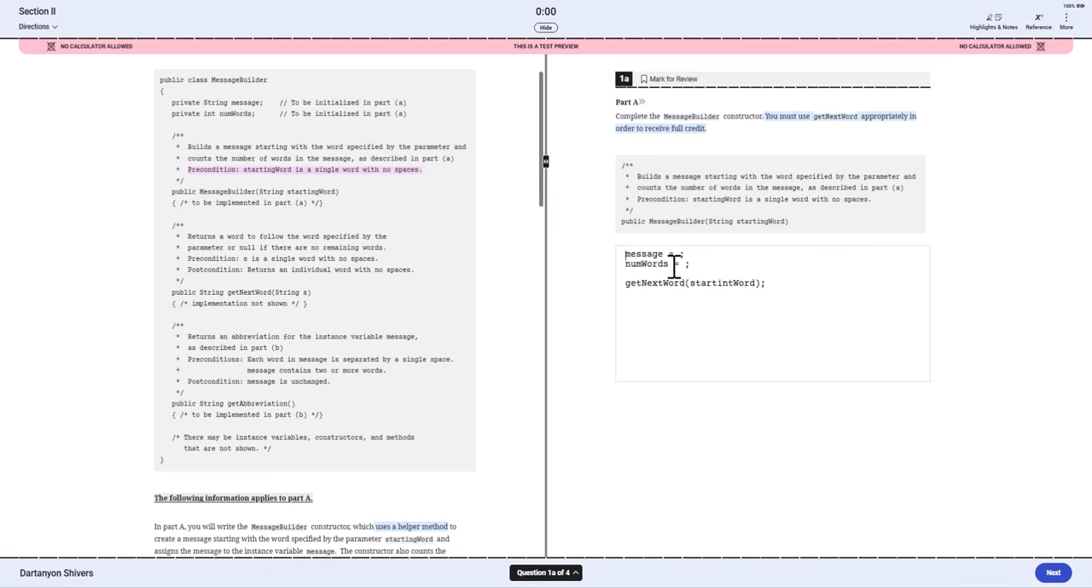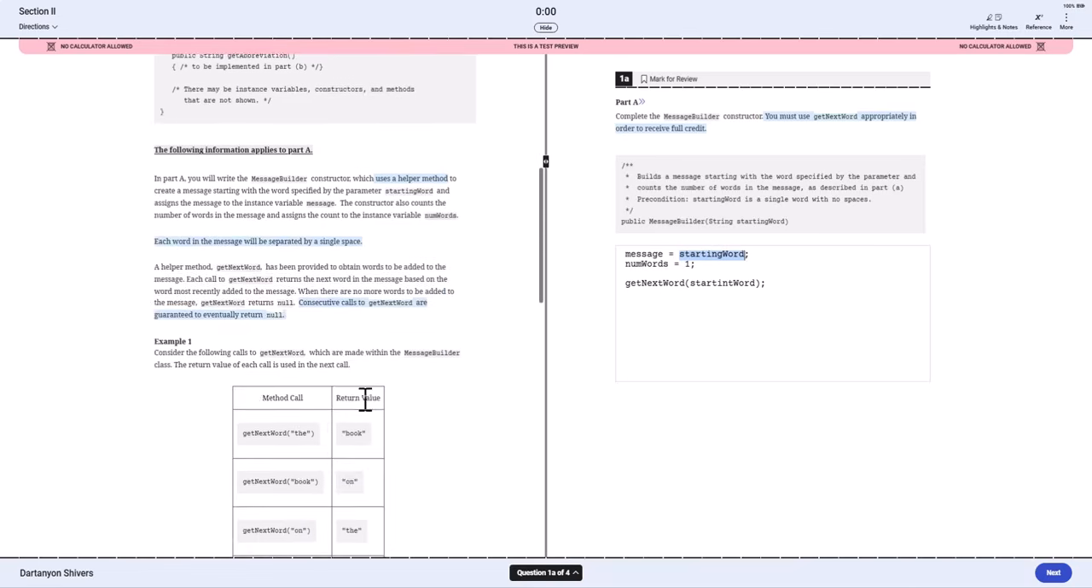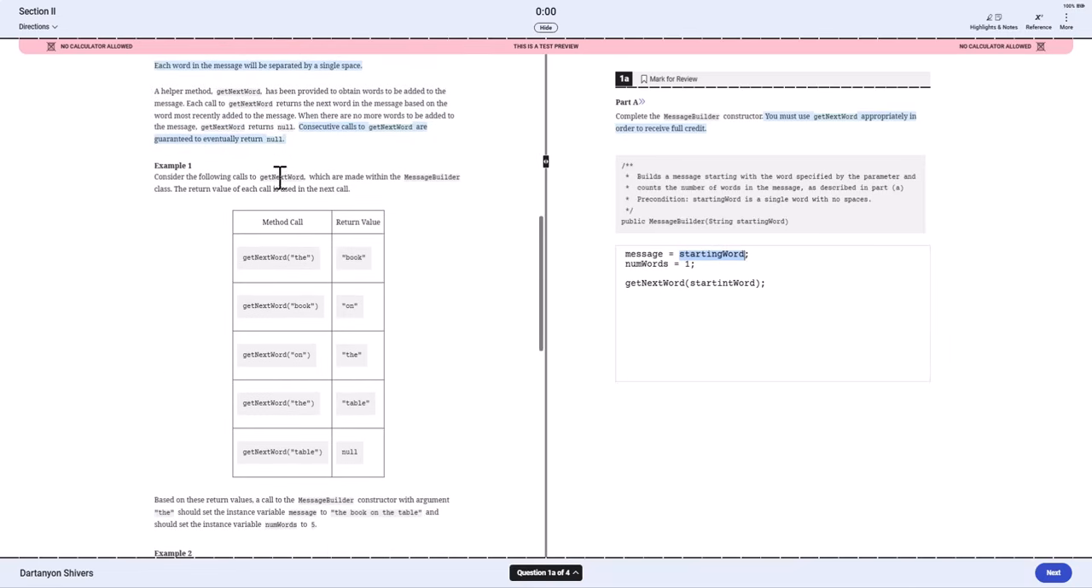So let's start message to be starting word. And the reason why I'm starting message with starting word is because we know that our starting word, in our examples here, the, was the first word. So message started with the. When we add this here, num words is now equal to 1. Okay?